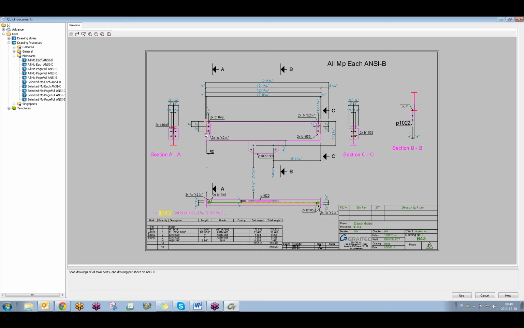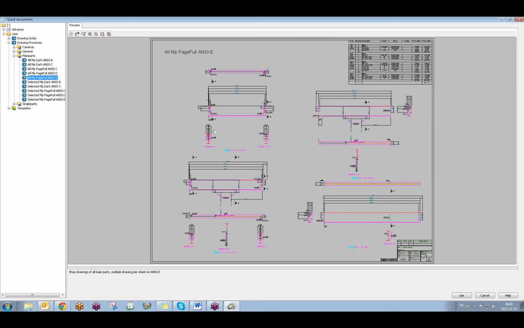Seems to be good? Yes. And the result, you always have in here the preview. So if I pick all main parts, page full, it's not each, it's page full. I will be able to have in here a lot of pieces in one paper. As soon as the paper gets filled in, it will just pass to another paper, and so on. That's for main parts.